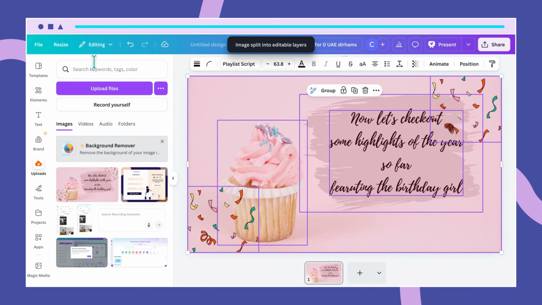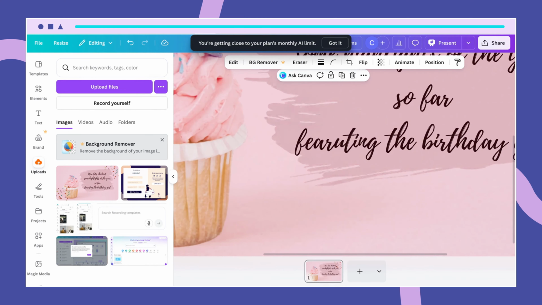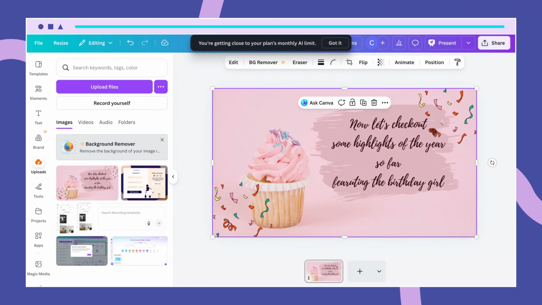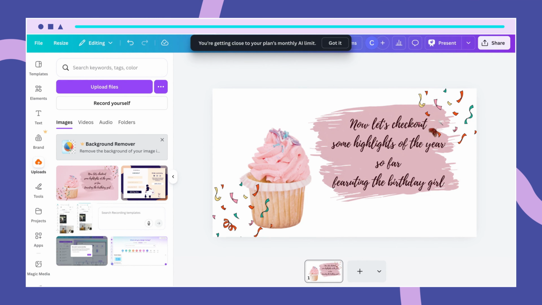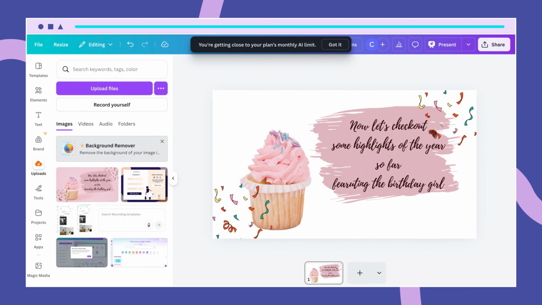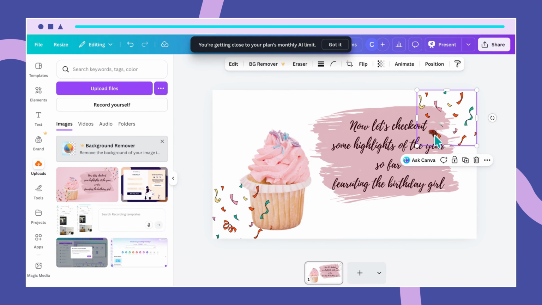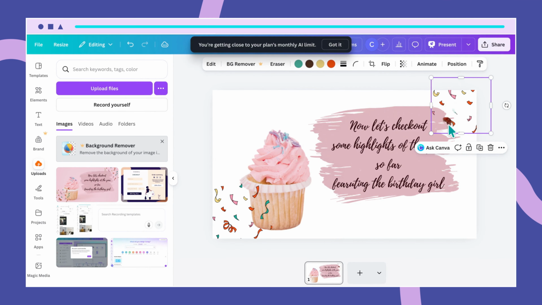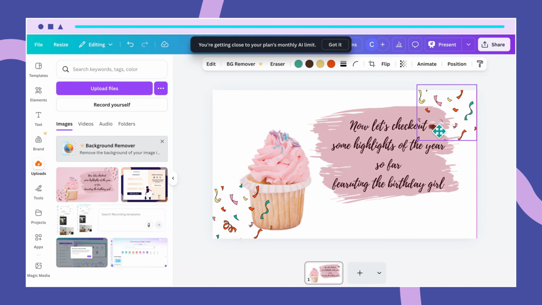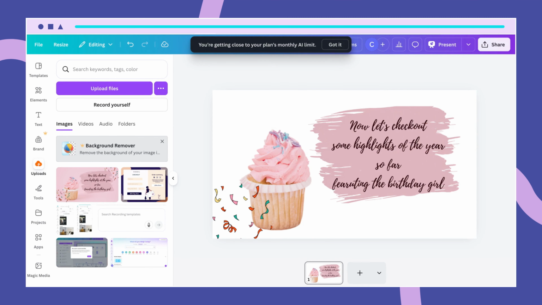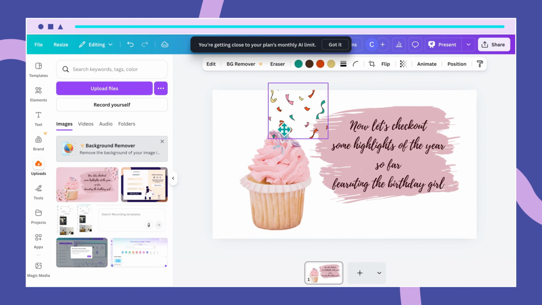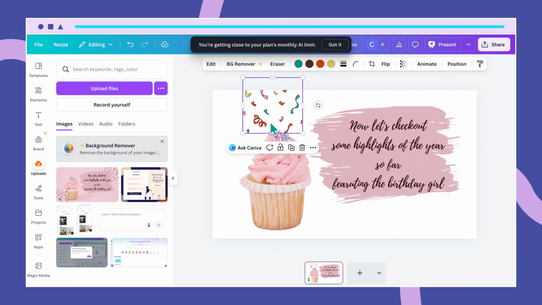Okay, now image split into editable layers. The background over here is an image, but now because it has taken it apart, I can actually delete it. There. So now I have my white plain background. I'm going to just move this over here. It kind of messed with the confetti on this side. So I think I'm going to delete this. And since this one still looks good, nothing happened to it, I will.